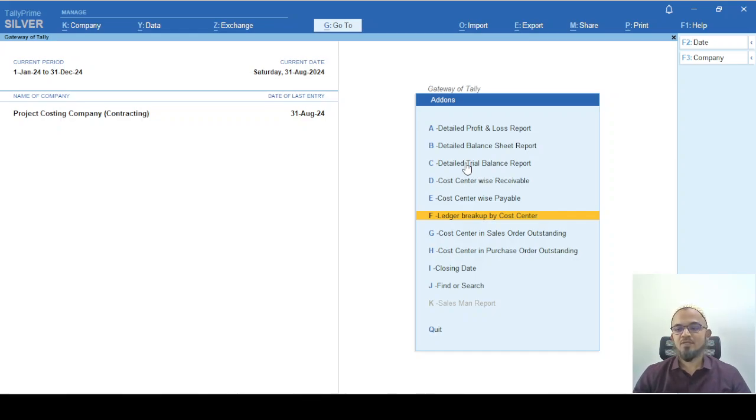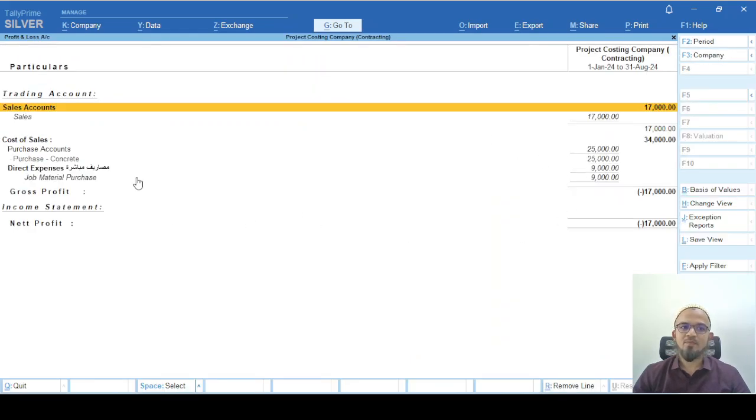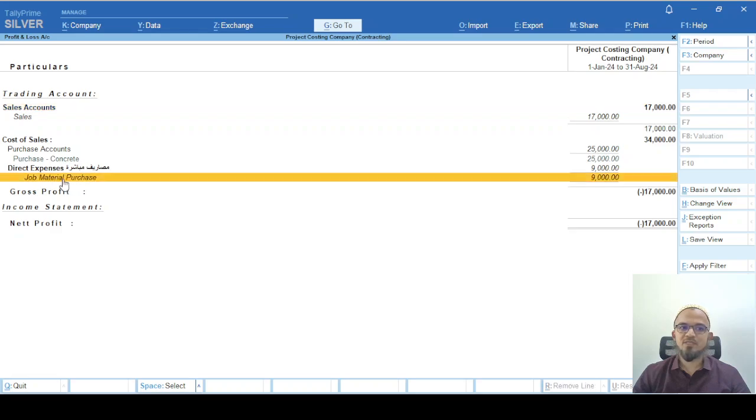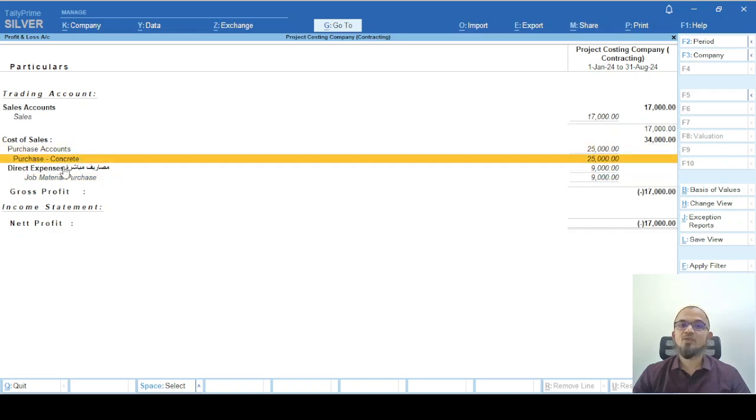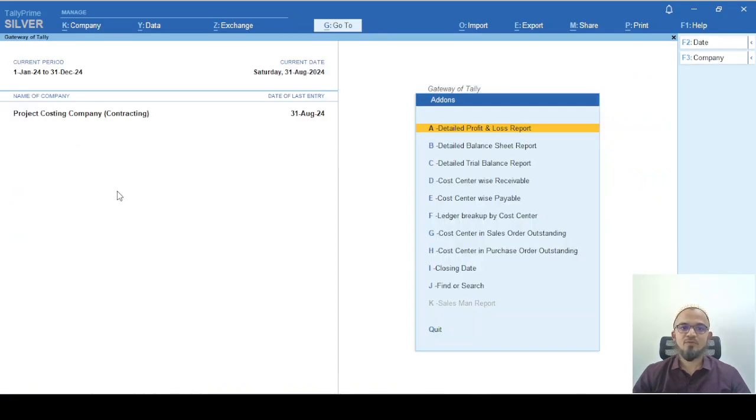So if you have created multiple ledger groups and you have created ledger accounts inside those groups, by default, Tally will only display the ledger groups in your report. Using this, you will be able to see a breakup. So in this example, under direct expenses or under the purchase accounts, I can see all the purchase ledgers individually. So that will be the advantage of this report.